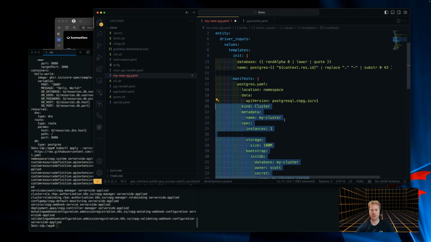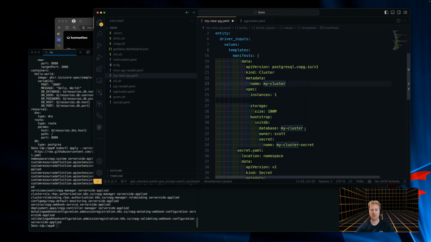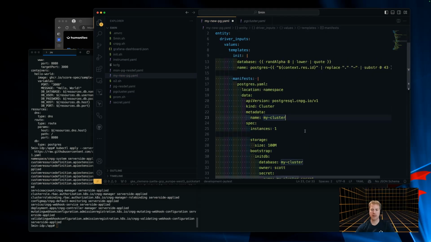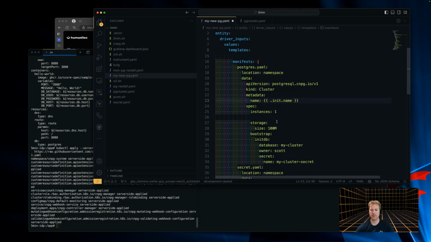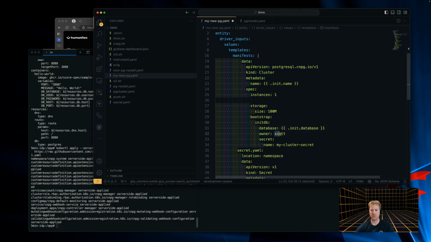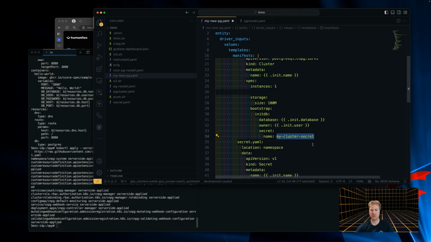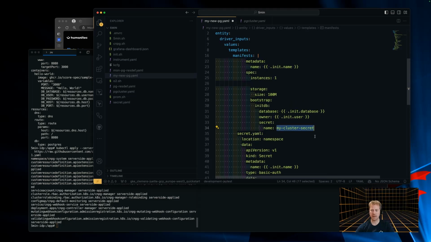and move it to the right place. Now this looks like YAML. And now I just need to replace the things which need to be replaced. Okay, so first of all, this is init name. Then the database obviously needs to be init database. The owner needs to be init user. And the secret, we have given it the name init name, well, needs to be init name.